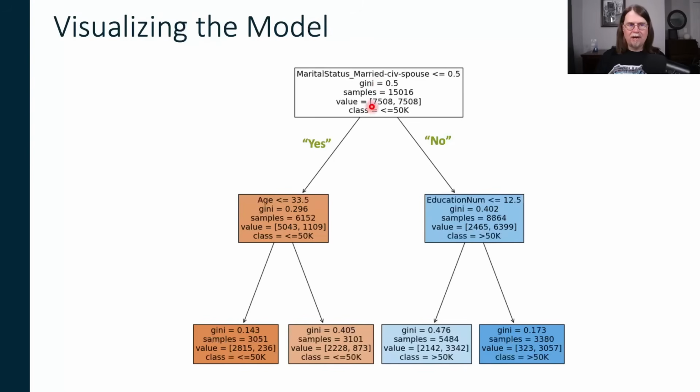If it's yes, go down this side. If it's no, go down this side. So essentially, are you married civilian spouse? Is that your marital status? Let me rephrase that to be crystal clear.